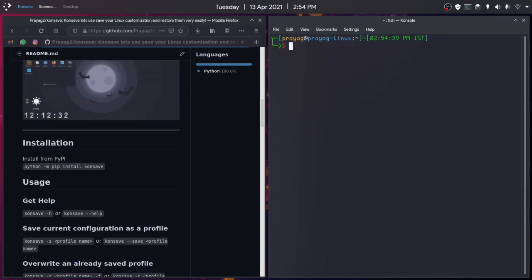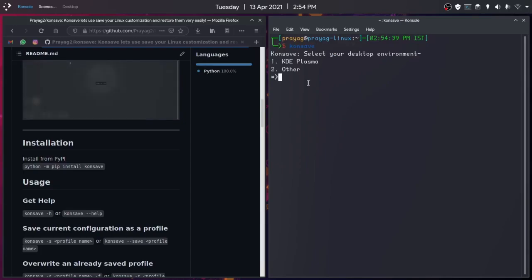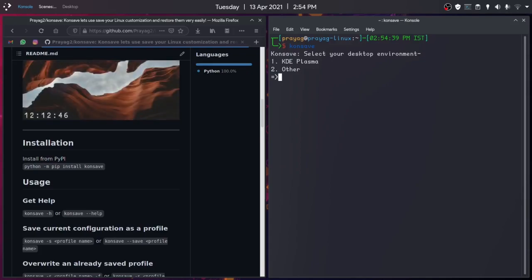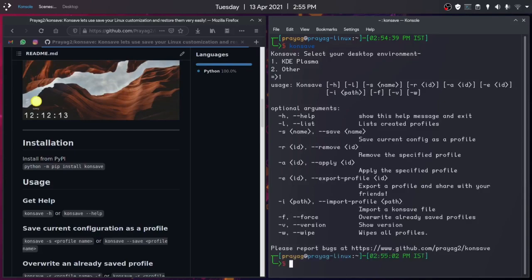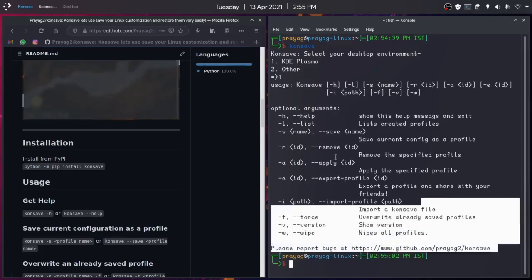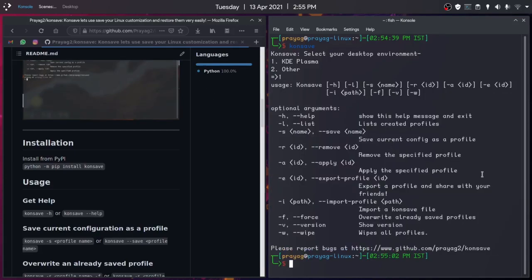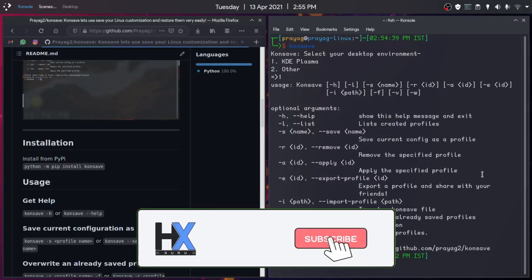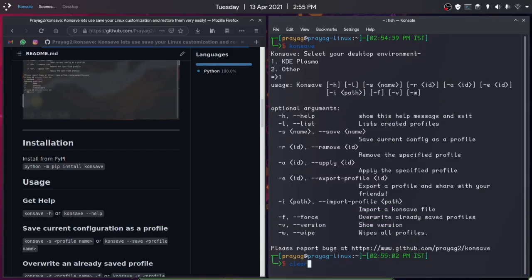When you first launch Konsave, you will be prompted to enter your desktop environment. For KDE Plasma users, Konsave is pre-configured, but for other users, Konsave is not configured. You will have to configure it yourself. Now don't worry, I'll tell you how you can configure Konsave. It's very easy, so keep watching. So I'll enter 1 because I'm using KDE Plasma right now, and now you'll get this help text. This means that Konsave has been configured correctly.